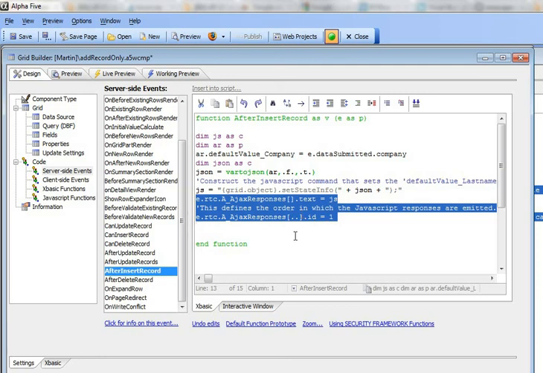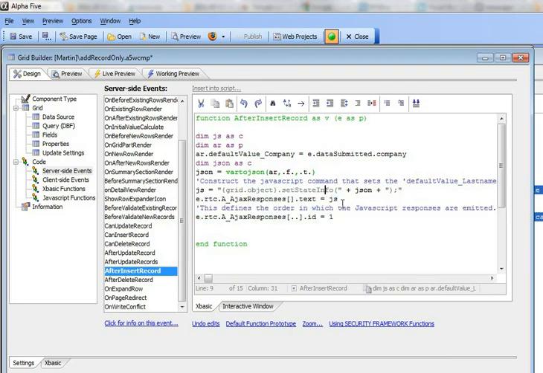So what's happening now is we're storing in the grid object, inside the grid object's state info property, the value of the company field that was just submitted. So now this value is stored in the grid object in the browser and is available for us to use at a later point in time.